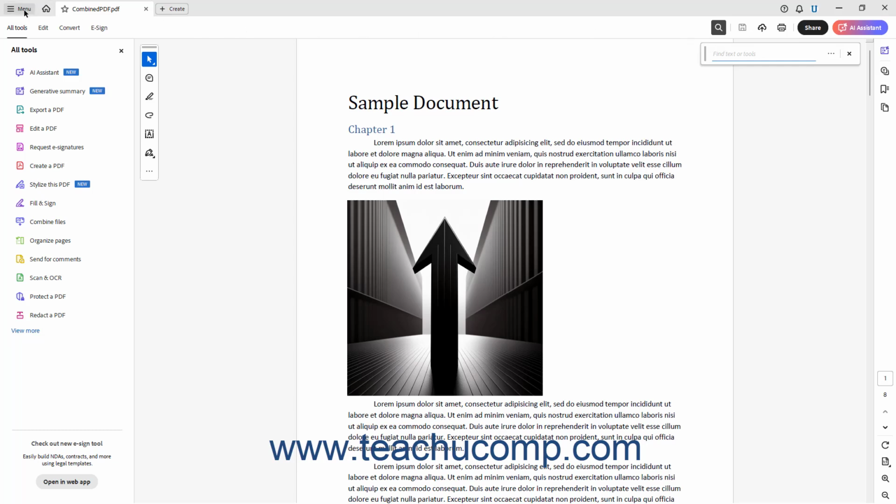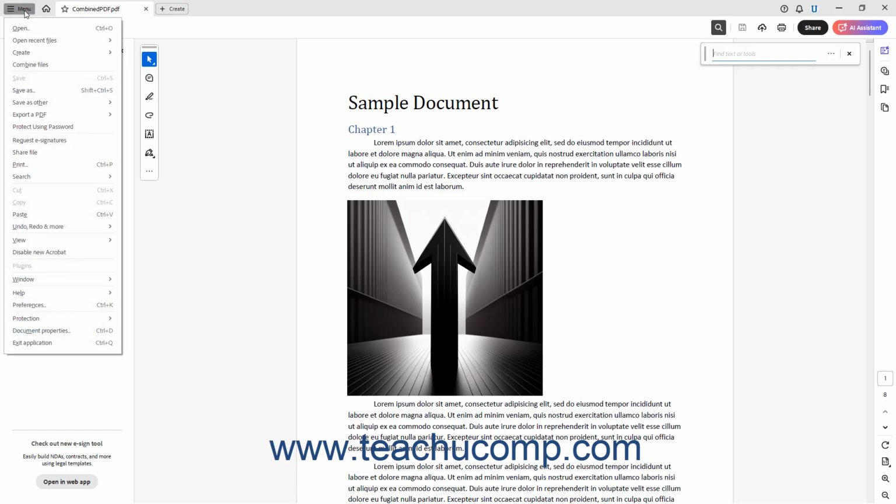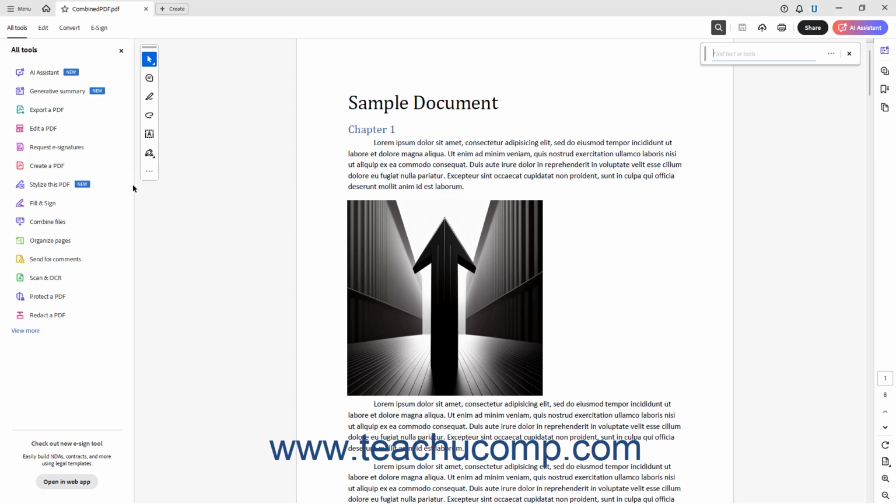Alternatively, click the hamburger menu button, roll down to the Search command, and then click the Find command in the side menu that appears to show the same drop-down. Then type the text to find in the PDF into the dropdown.